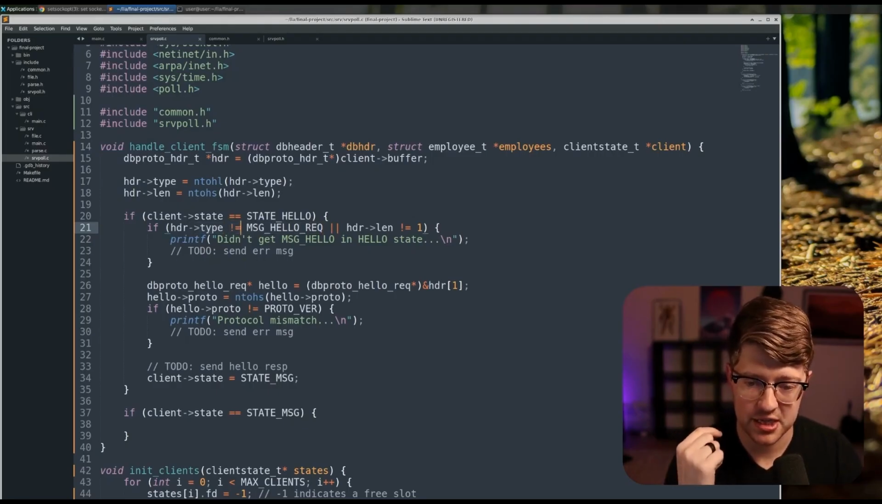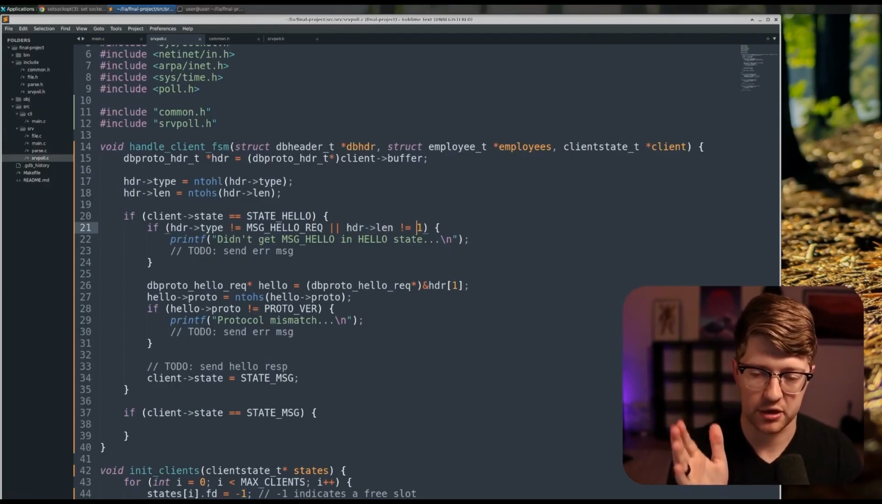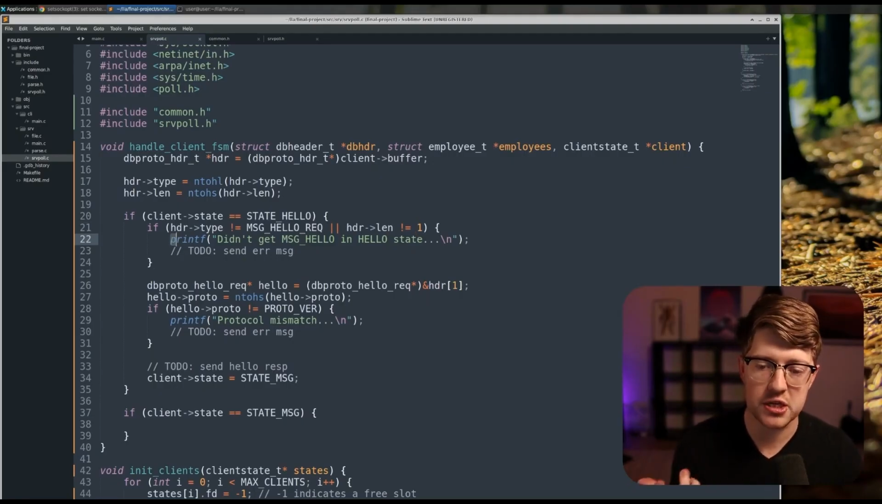If it's not that type, or the number of sub elements is not equal to 1, which means that there should only be 1 element in the packet when we get the hello message, then we did not get a message hello in the hello state, and we have to send an error message. Otherwise, if we did pass this, it means that it sent the right data.